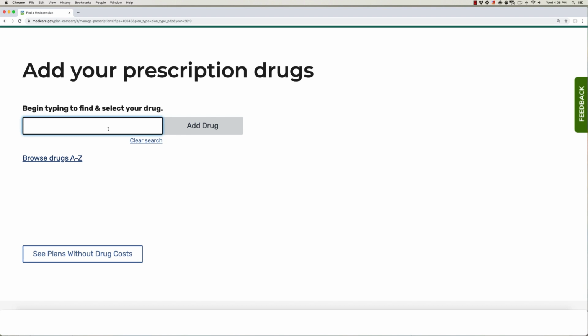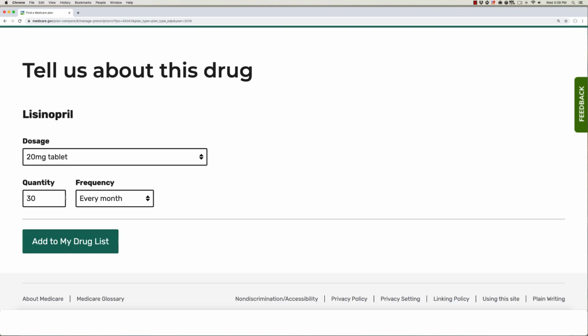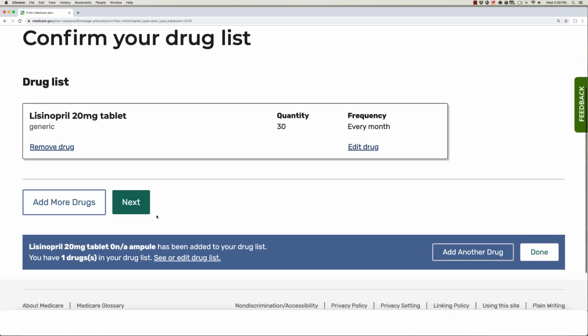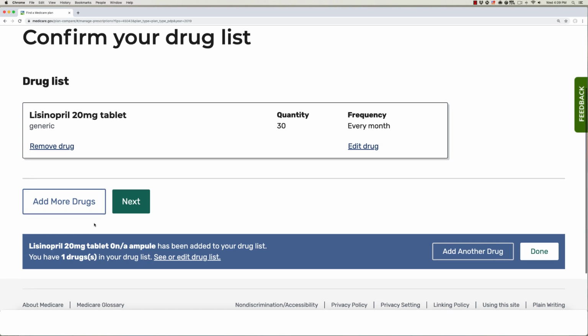Now the big difference between this tool and the tool that we are used to using, if you've done this before, is that there's no longer a drug list ID and password. So if you do not have a mymedicare.gov account and you go in without logging in, you will have to type in your medications every time you want to review the plans, which when you don't have a Medicare number, you don't have a choice. So it is definitely beneficial to set up that mymedicare.gov account when you can.